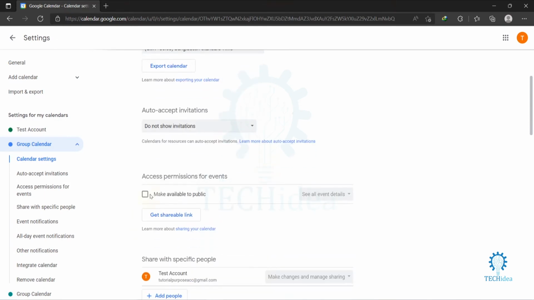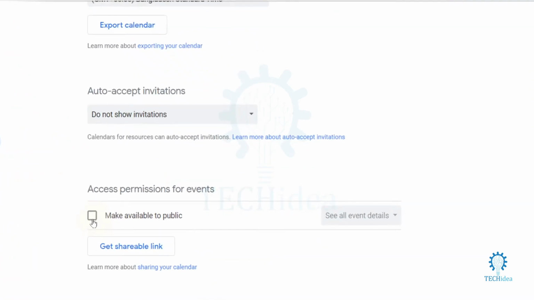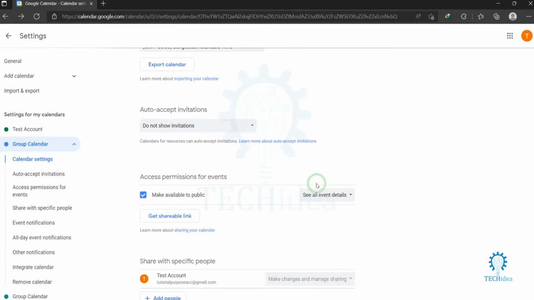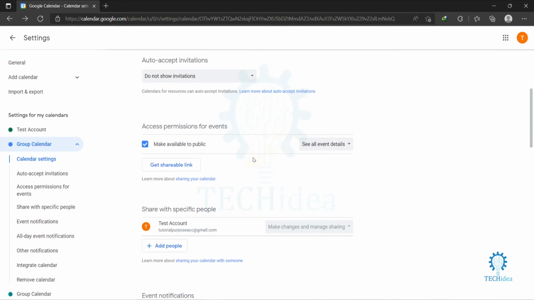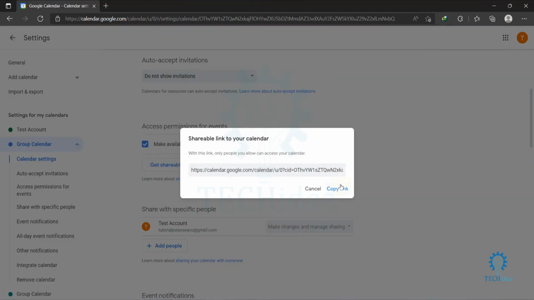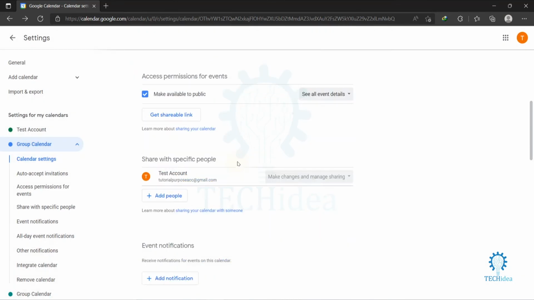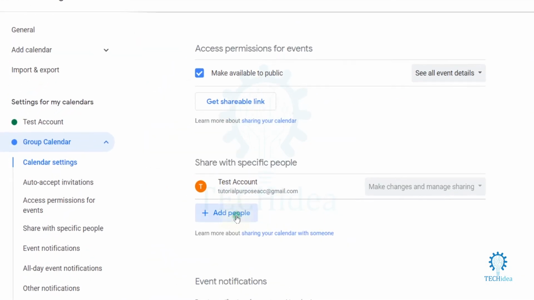Now click on this checkbox. To share the calendar, click on get shareable link. If you copy this link and share it with your friends and family, they can see your calendar. You can also invite people by clicking on add people.